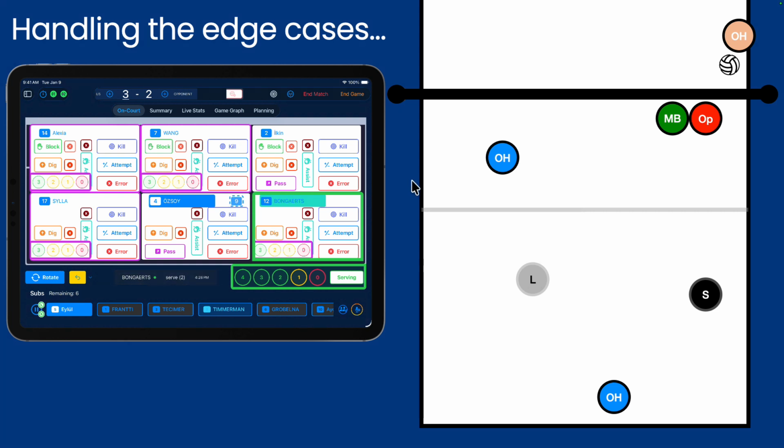So when they take a swing, we dig it in the back row and it goes straight to the outside hitter. Now, if I hit kill there, it's gonna mark it as having been assisted by Bongerts, which I don't want. So what I can do is tap and swipe on kill, and that will unlink it.